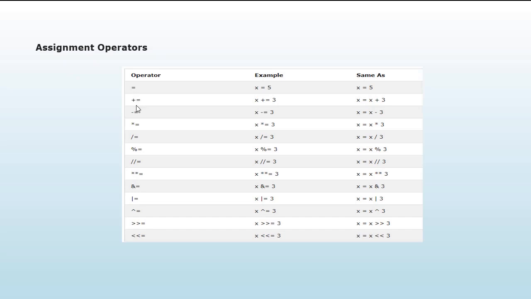Equal to, add and assign, subtract and assign, multiplication and assign, division and assign, modulo and assign, floor division and assign, exponent and assign, bitwise and assign, bitwise or and assign, bitwise exclusive or and assign, bitwise right shift and assign, bitwise left shift and assign.